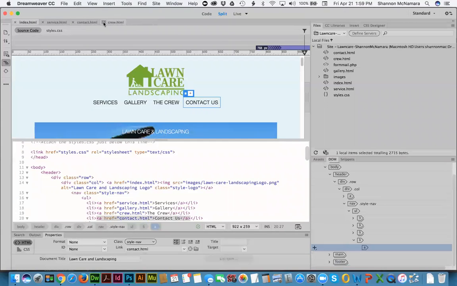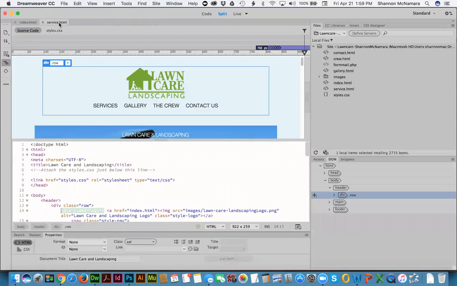I'm going to close out gallery, crew, and contact. I'm going to leave service page up because that is the page that we are dealing with today.